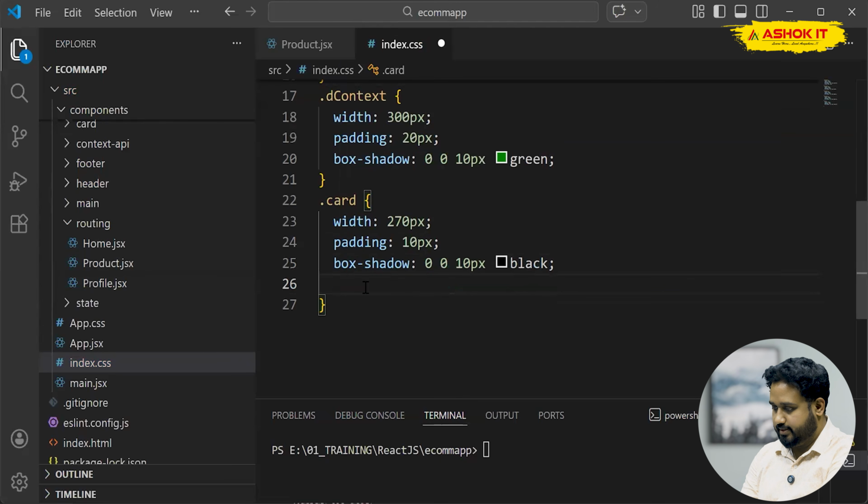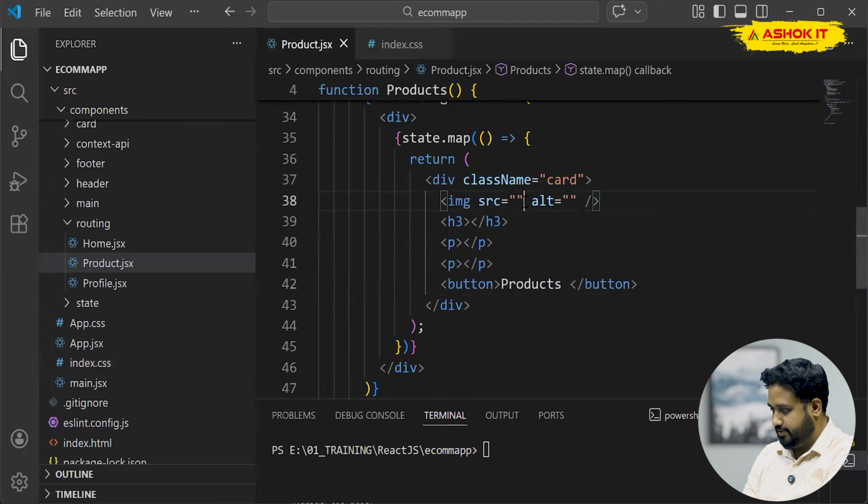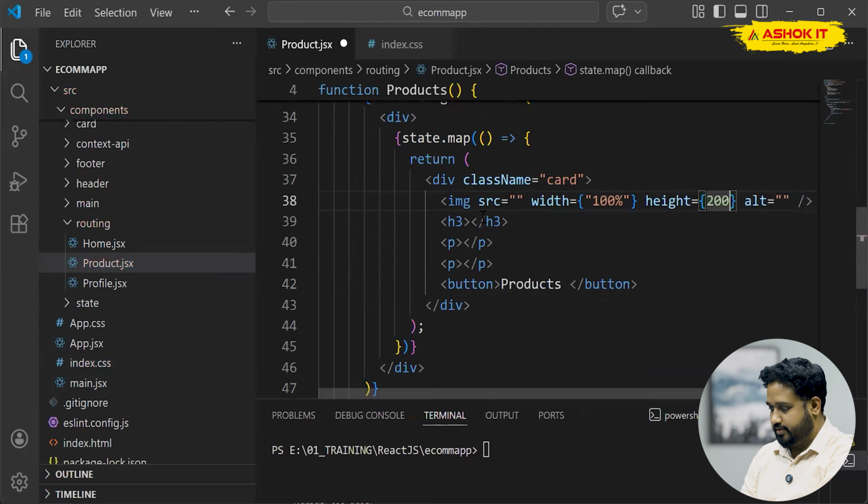Let me add here some height, or height is not required. Text align, I will say center. So some CSS I have added here. Now let's go back here, and to this image let's assign width as 100%, and height we can assign something like 200. And now we have to get the data. How to get the data?